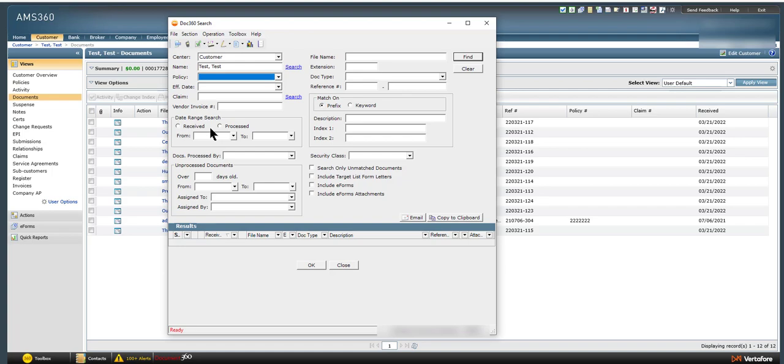Again, if you're using front-end scanning or My Documents in a Home Center, those two fields mean something. If you're just merely dragging and dropping or attaching to an activity on a daily basis, then the received date and the process date are going to be the same. So it's a small issue for those.